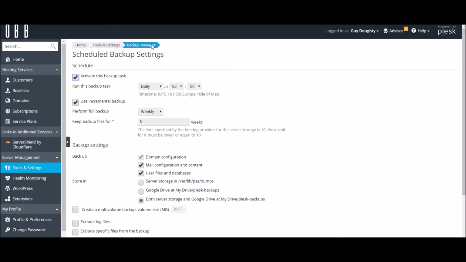I'm going to show you now. I'm going to sign in to one of my customers' hosting packages and set up Google Drive on that for you, so that you can see how easy it is to connect our Plesk server up to Google Drive. So let's go and do that.